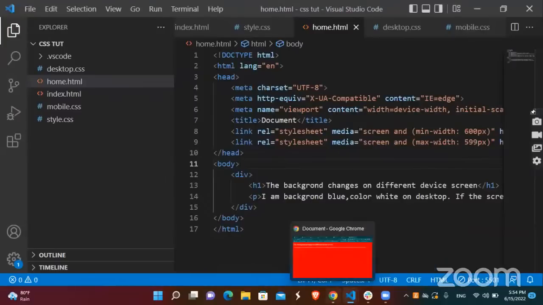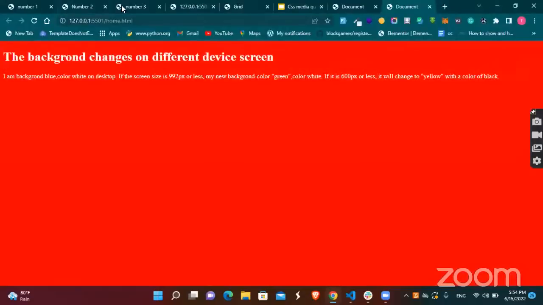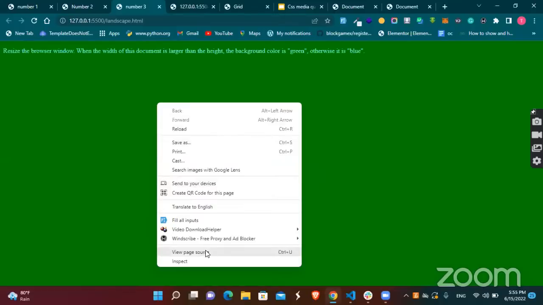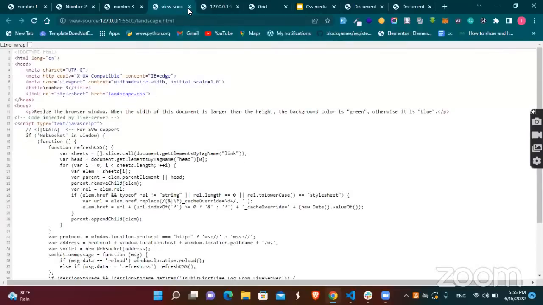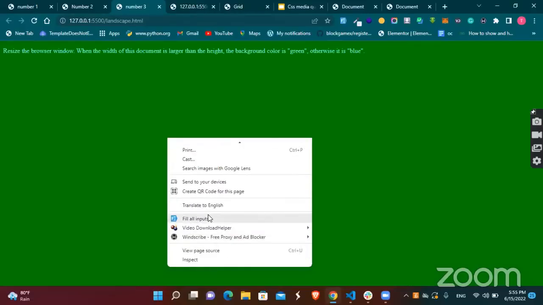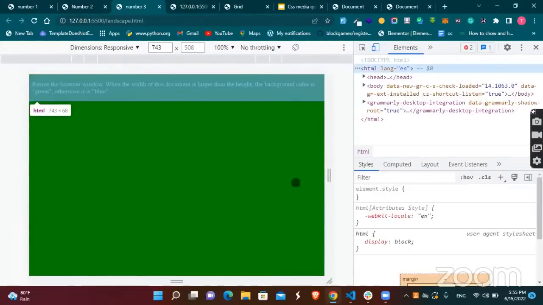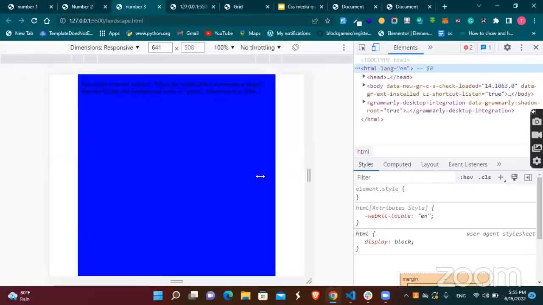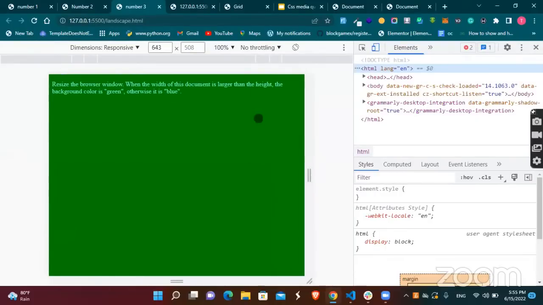Then let me go to the third one, another method, which again I'll be showing about media query. There's something they call landscape in CSS media query. Landscape simply means once it notices that your width is smaller than your height, it would change. That's the meaning. So once it sees that this is almost the same, like the width is still more than the height, look at it from here.